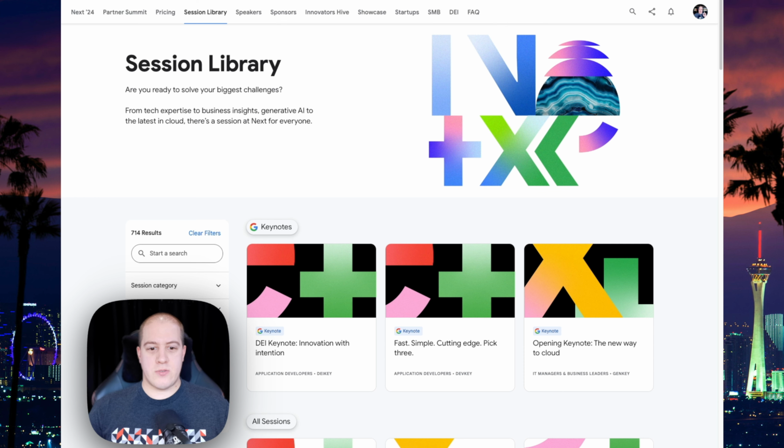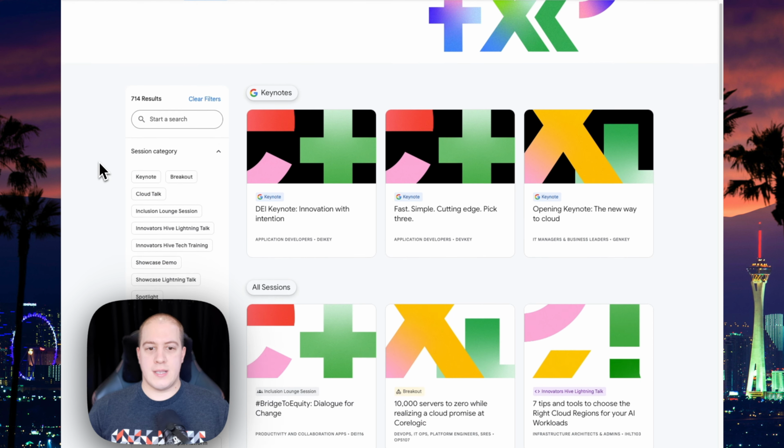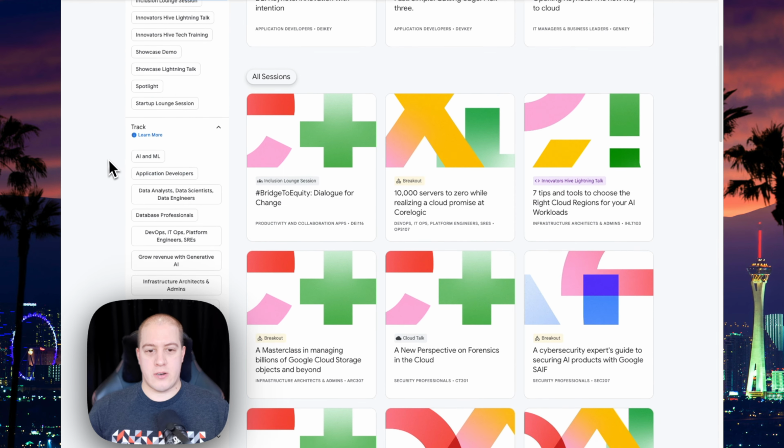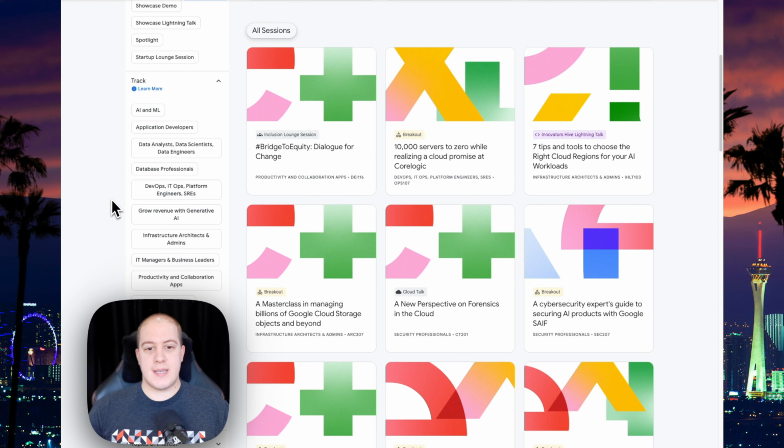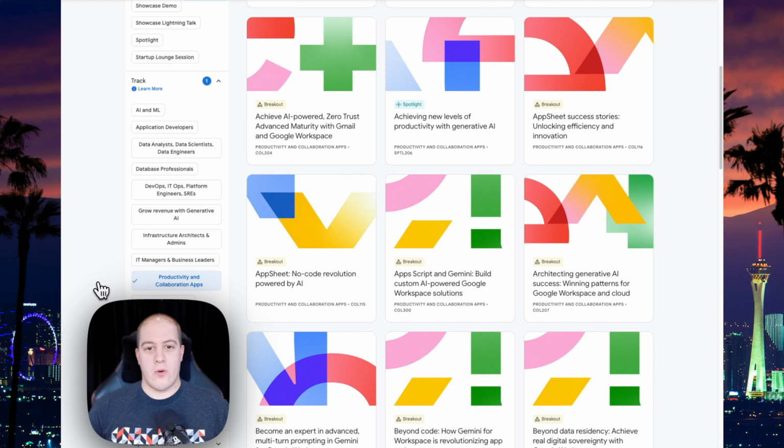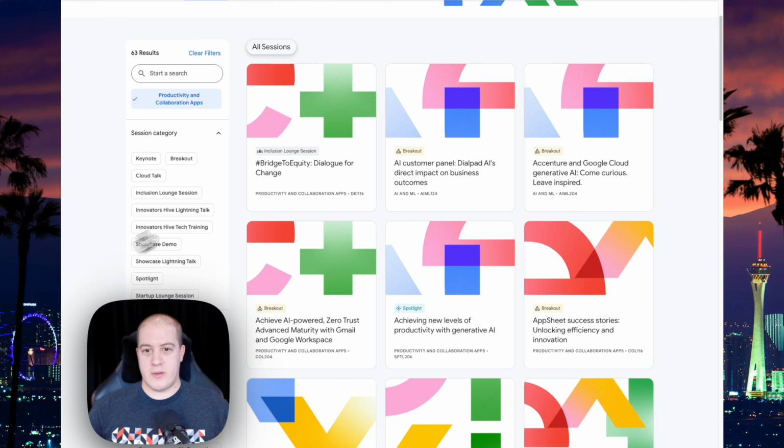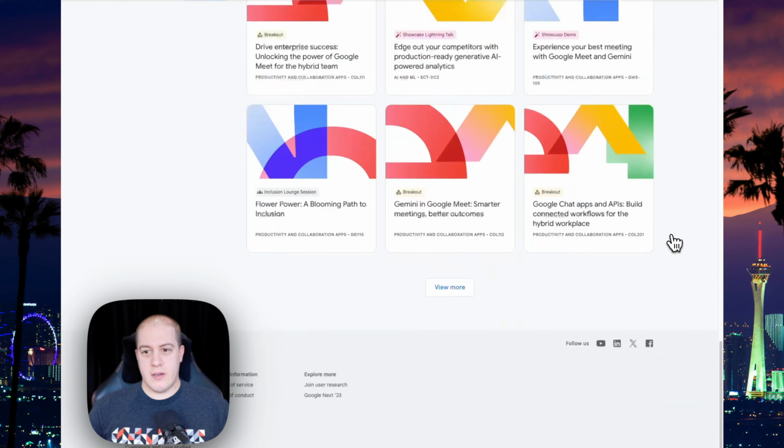When building the schedule, I like to go over into the session library, and over on the left-hand side, we have session categories and we have tracks. Tracks is where I begin. Now, being that I am Workspace focused, I jump down directly to the productivity and collaboration apps category right away, because those are the ones I'm going to want to go through here and make sure that I get the important ones. Now, you can go through all of these.